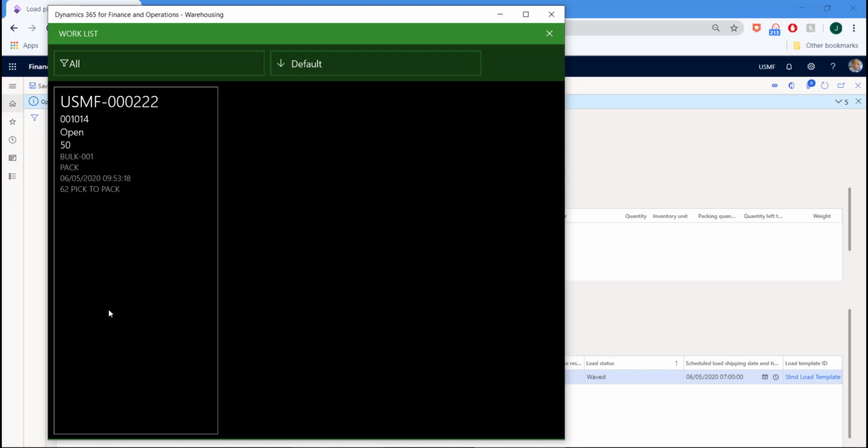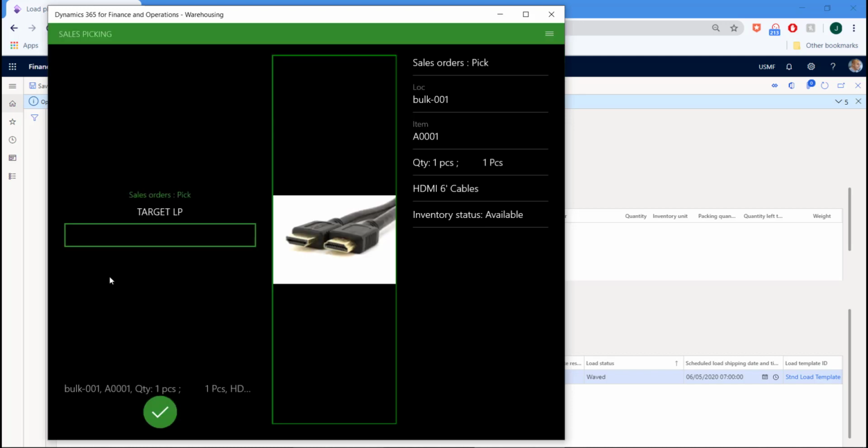So all that remains is that I need to just select the work. The system is telling me to go to location bulk 001 and to pick one piece of item A0001, which in this example is a HDMI cable. The next part of the process is just to scan this onto my temporary container. So this is perhaps in a warehouse you've got a trolley or a basket or something where you are moving things from the pick face or the bulk locations down to the packing station.